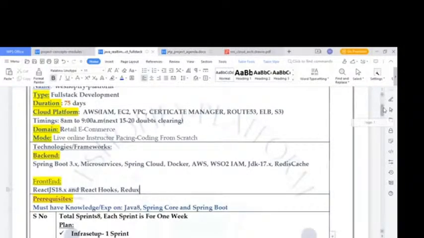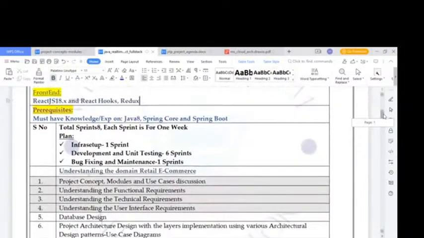Okay, coming to the prerequisites. Everybody must have knowledge or experience of Java 8. Why? Because we'll extensively use Java 8 here.